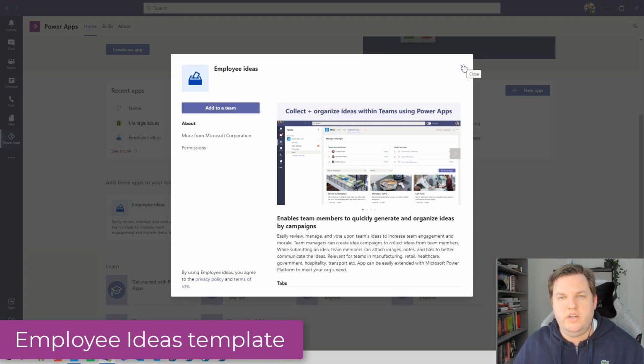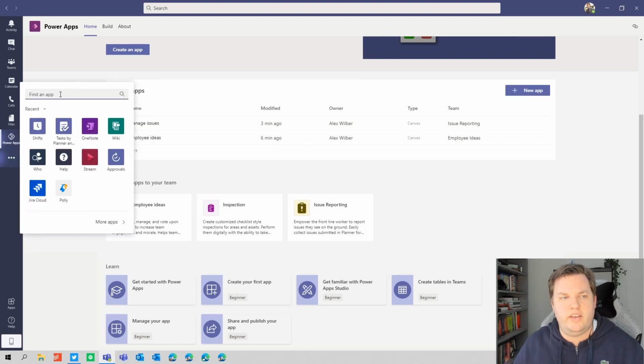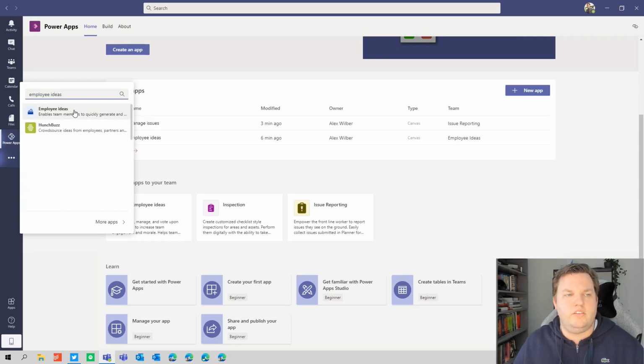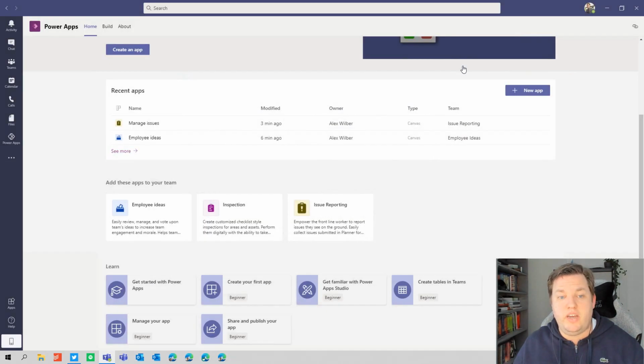When you select that, you have to select a team, of course, and it will install that app in your team. There's also another way to find this. You can close this one down, and there's the ellipsis here at the side. You can click on it and then select employee IDs, and then you can see the same app. And when you hit that, you can also add it to a team. So it's possible to create it from the PowerApps app in Dataverse for Teams, but also via the ellipsis and then the apps that are available in there.